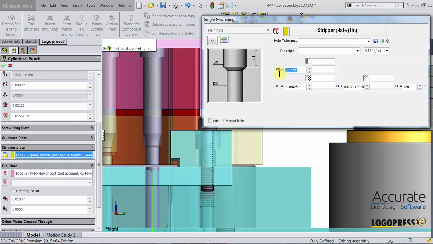I'll just type in 0.3125 for my die clearance, or for my clearance in the stripper plate. Also, I'll change my L1 value to 3/4 of an inch.